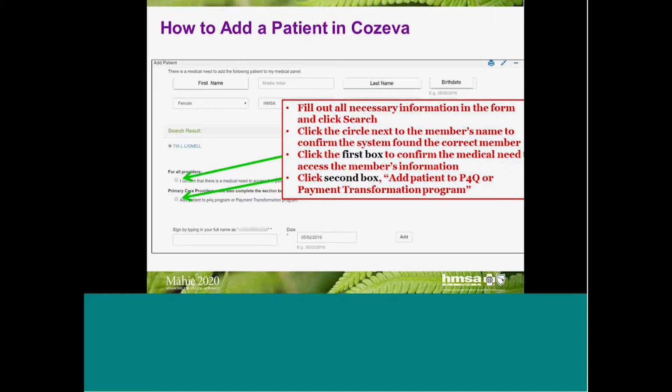When adding a patient on Coziva, a submission form will appear. That's what you're seeing on your screen, and you'll need to enter all necessary patient information. Then you'll click the circle next to the patient's name to confirm this is the patient you'd like to add. Click both boxes. The first box says you confirm the need to see the member's medical information. Then you click the second box to tell us to add the patient to Pay for Quality or Payment Transformation.